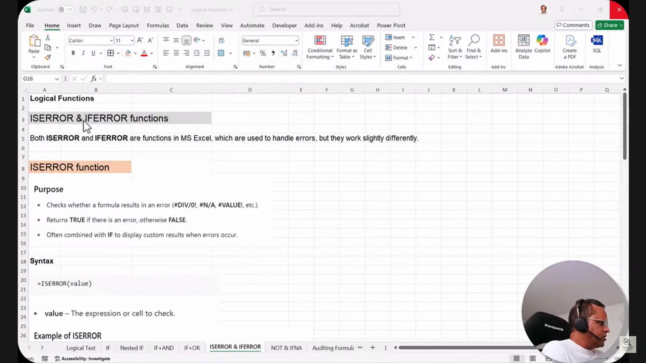Here we'll be talking about these two functions, ISERROR and IFERROR. Both ISERROR and IFERROR are functions in Microsoft Excel which are used to handle errors, but they work slightly differently.